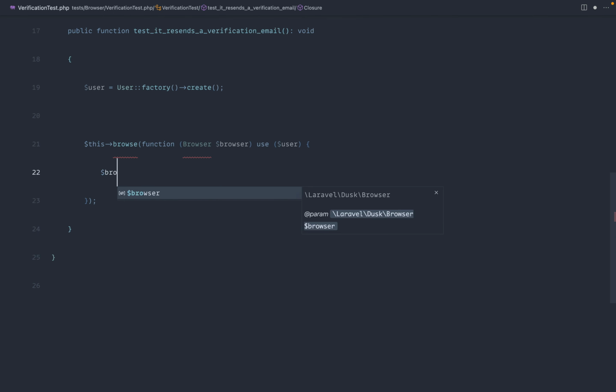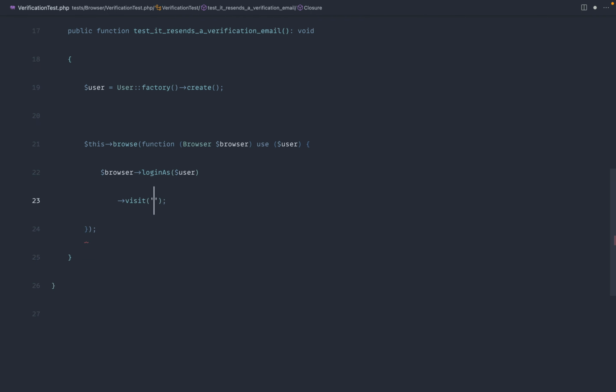Okay, so we're going to go ahead and say browser. We're going to log in as that user, like so. And then we're going to go ahead and visit the verification page. So /verification. And we could, of course, create a page out for this, which is a concept within Dusk as well. But we'll just keep this pretty simple for now. I'm going to go ahead and press resend verification like so.